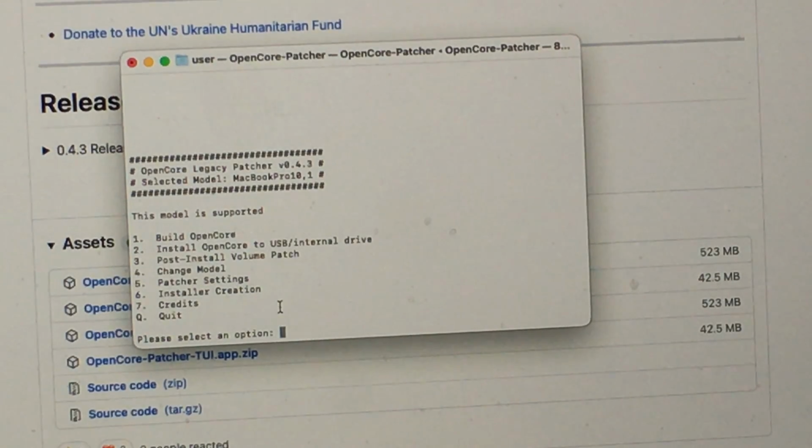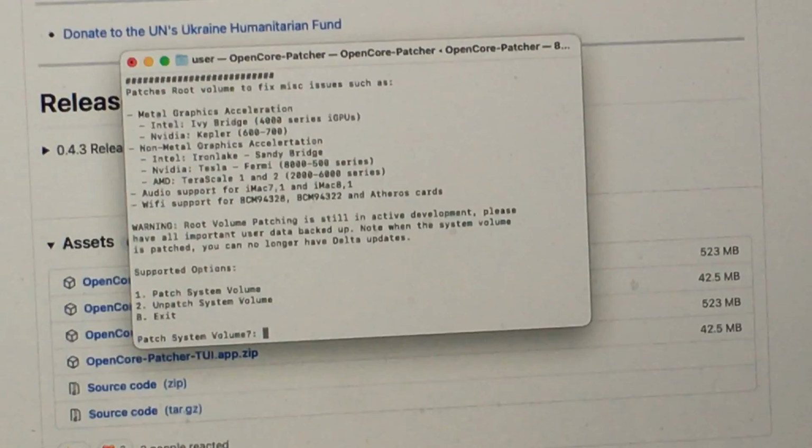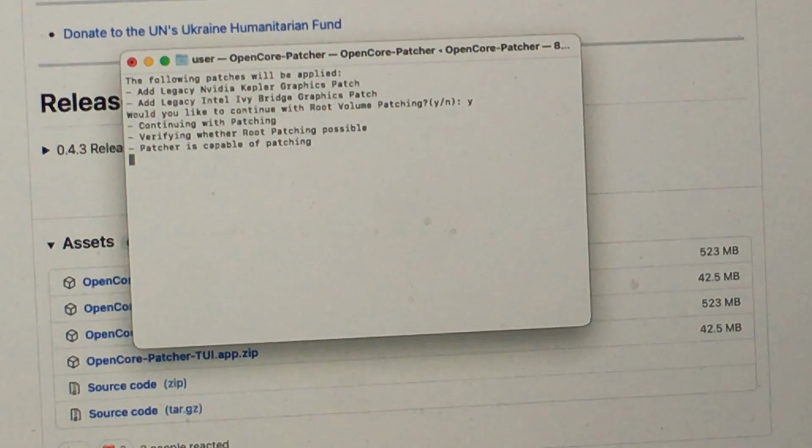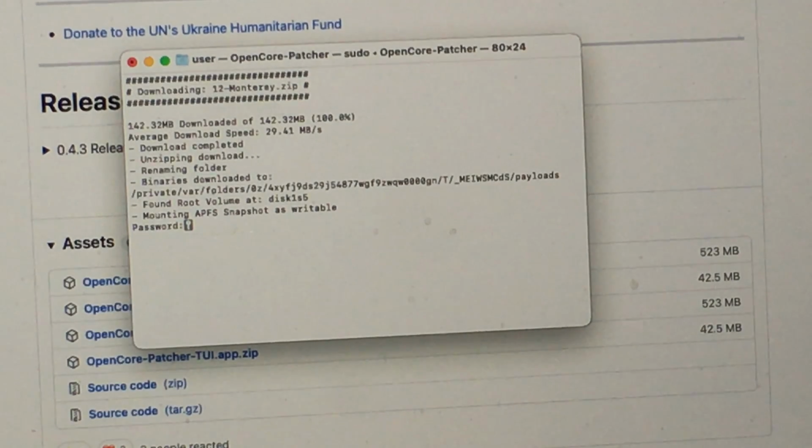So what you want to do now is the post install volume patch. I'm going to type in number 3, and we're also going to pick the number 1 option. We're going to patch the system volume. And there you go. For this computer, it's going to add the NVIDIA Kepler graphics patch and also the Intel Ivy Bridge graphics patch. I'm also going to type in Y to confirm, and it's going to start patching. And we're going to need to type in our password for the computer.